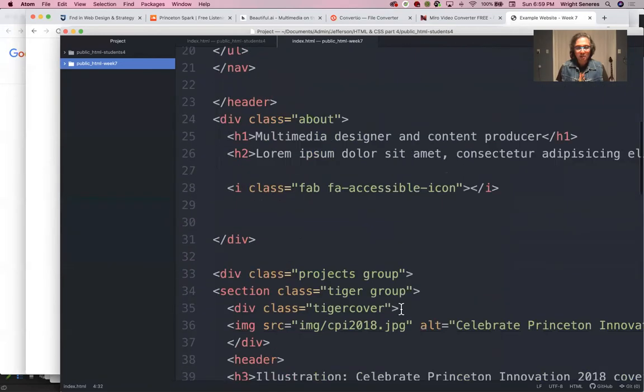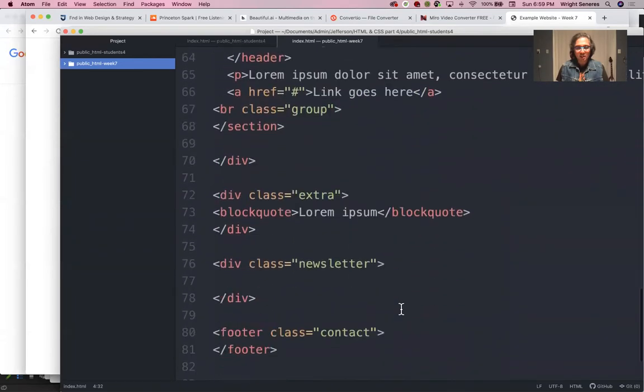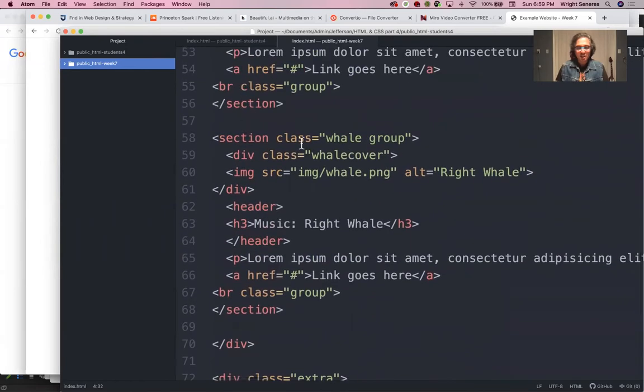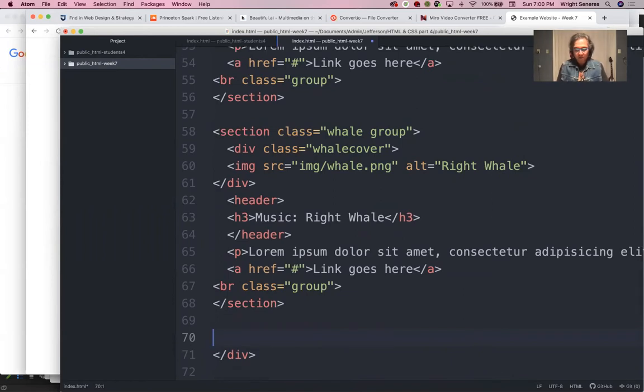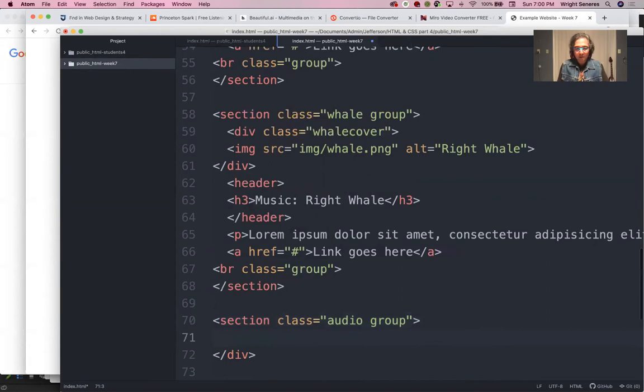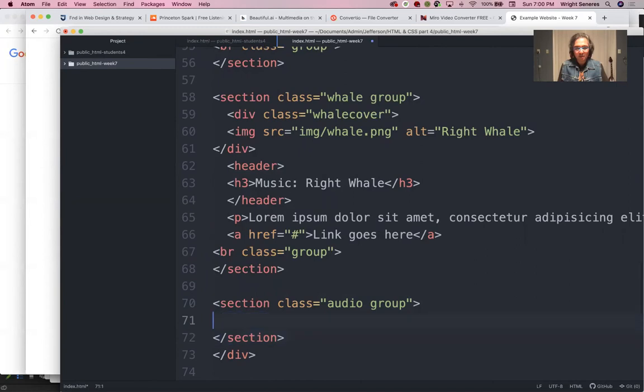Here's my HTML. I'm going to scroll down to the end of the last section. This is the whale group. I'm basically going to just add sections until we get all the content we're going to do this week. So in here, before the end of the div, I'm going to add a new section. I'll give it a class. Let's call this audio. And I want to do the same thing with our floating group. We'll close this section, and then we'll add some stuff into the section.